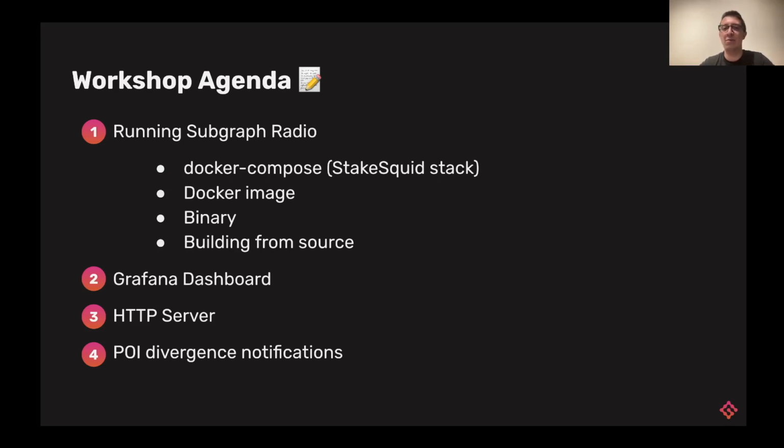After that, we'll see how you can set up a Grafana dashboard to monitor the state of the radio, because Subgraph Radio exposes Prometheus metrics on a given port. Then we'll look at how you can utilize the built-in HTTP server that has a GraphQL endpoint in order to send GraphQL queries and get more insights on the radio state. And finally, we're going to take a look at POI divergence notifications. So we'll check out how to set those up and what they look like.